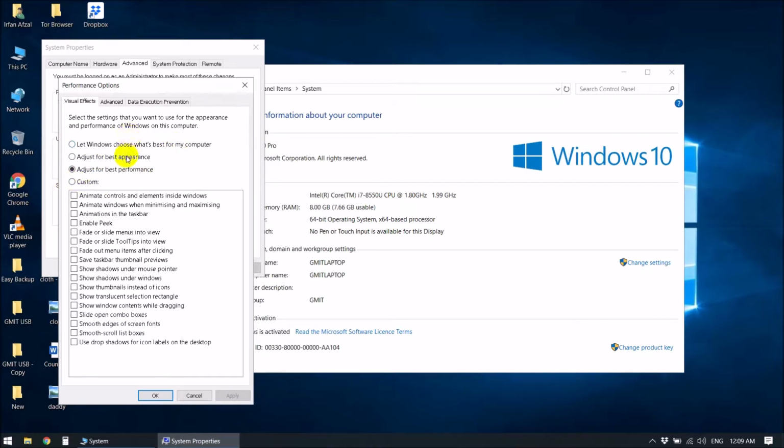What we're going to do is go to best appearance, and then click on custom, and I'm going to uncheck some of them. The first one is animate controls and elements inside windows. No, we don't want that. Animate windows when minimizing and maximizing? No. Animations in the taskbar? No. Enable Peek? Yeah. Fade or slide menus into view? No. Fade or slide tooltips? No. Fade out menu items? No. Save taskbar thumbnail previews? Yeah, why not?